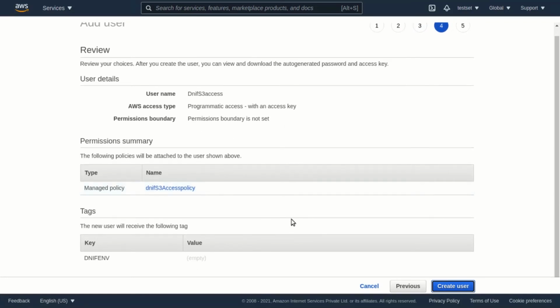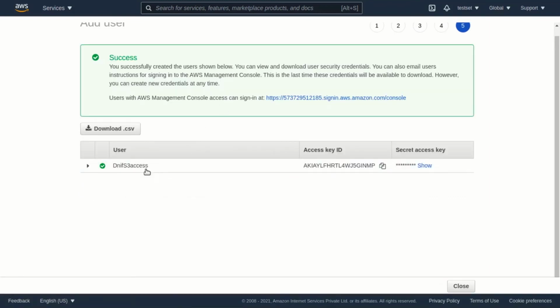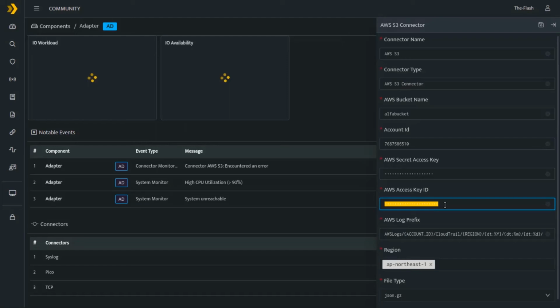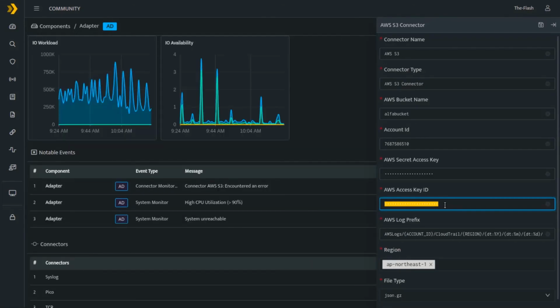Once the user is created, you can see the username, access key ID, secret access key. Click on Show Link under the secret access key, and then copy both the access key ID and secret access key. You can also click on the Download CSV button to download the key pair and keep it as a backup. On the console, add AWS Access ID and add secret access key to forward AWS S3 Connector logs.